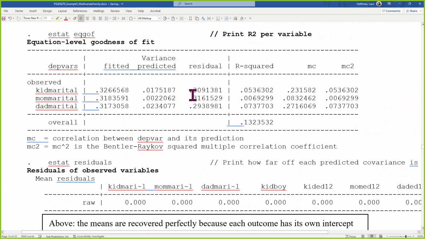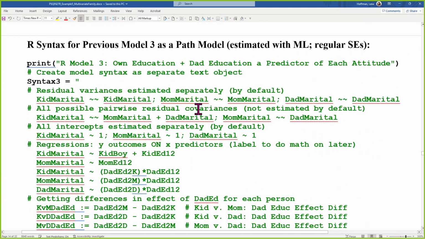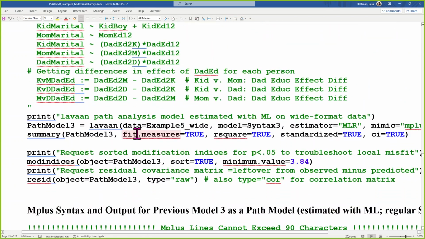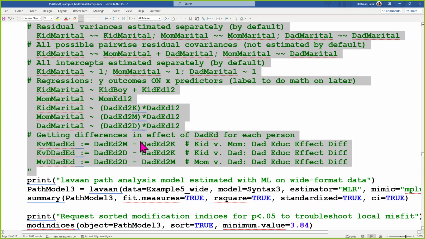All right, R code. Lavaan. The fact that all of this is green is not an accident. In lavaan, the way that it works is that you create an object, which I've labeled syntax 3 since this is model 3, and it starts with a quote, and then the whole thing has an end quote.